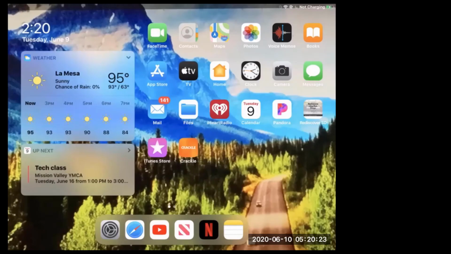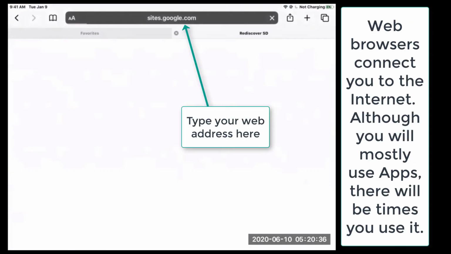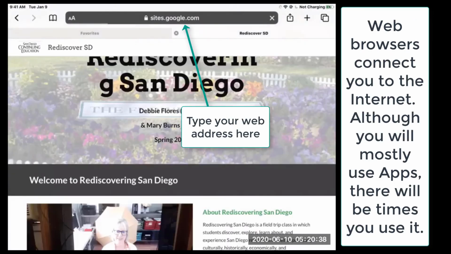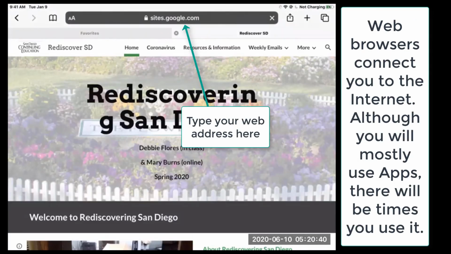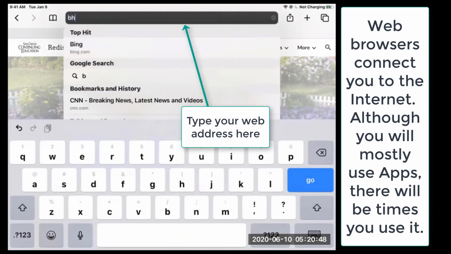Okay, our device uses the web browser called Safari. You can download other web browsers from the App Store if you would like, but let's just look briefly at Safari to see how that works. This is what you would use if you want to access a website that you don't have an app for. So in order to use it, you can just type in any type of address.